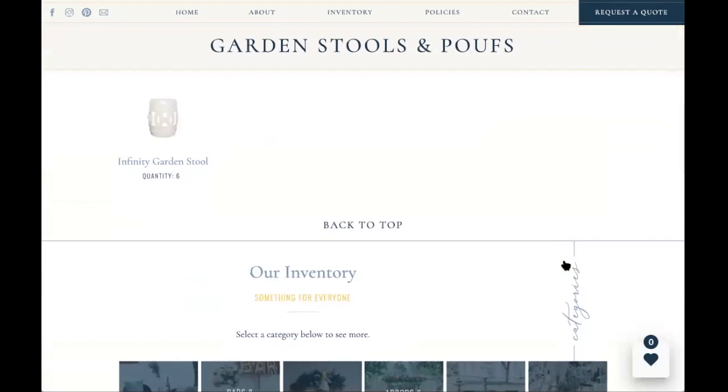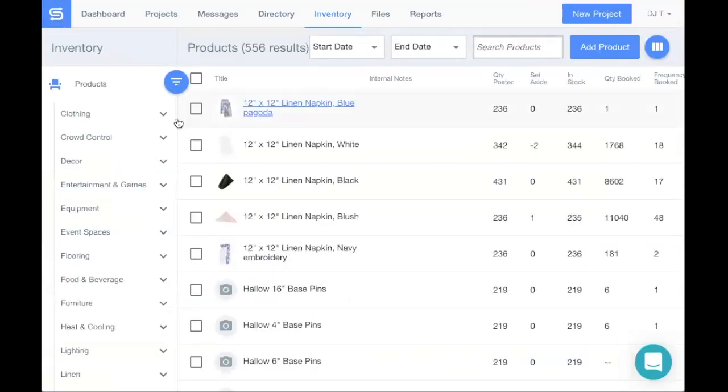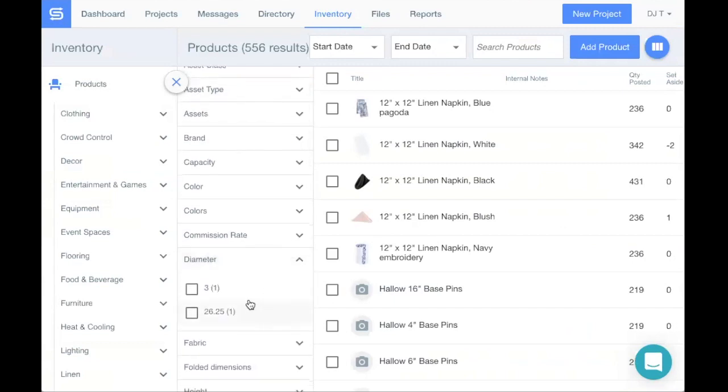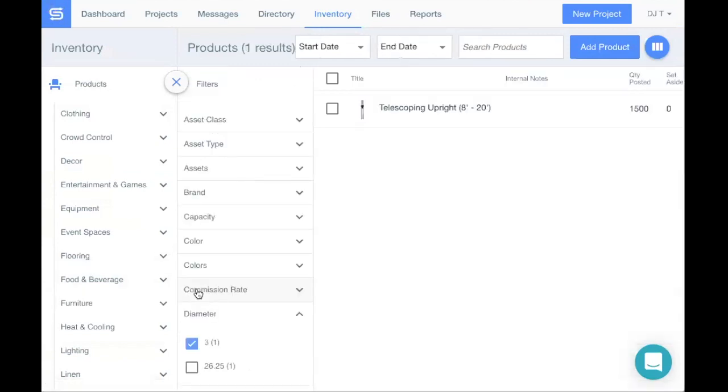A primary difference between an attribute and a tag is that an inventory item can only have one specific attribute value. So for instance, the diameter on something. My inventory items can't be 3 inches and also 26 inches. But let's see what comes up for a diameter of 3. This telescoping upright can be used for a couple of different uses.